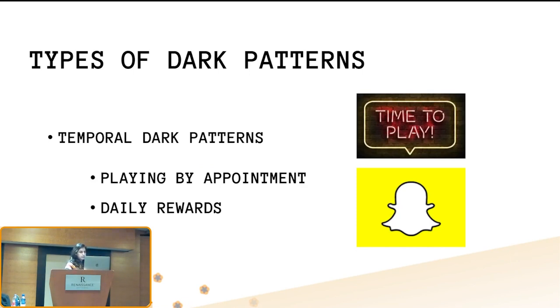Okay, gear up, we can go back into dark patterns, and let's discuss the types of dark patterns. Firstly, let's discuss temporal dark patterns. You might have come across these patterns during your gaming experiences. These are designed to influence and manipulate the amount of time the users spend playing the games, often causing them to play some more.